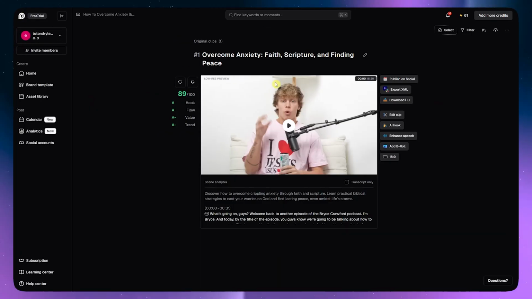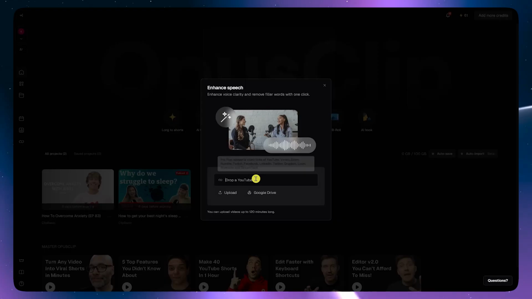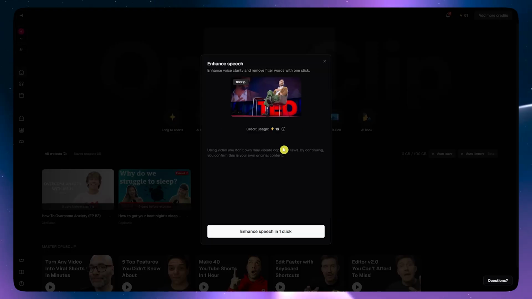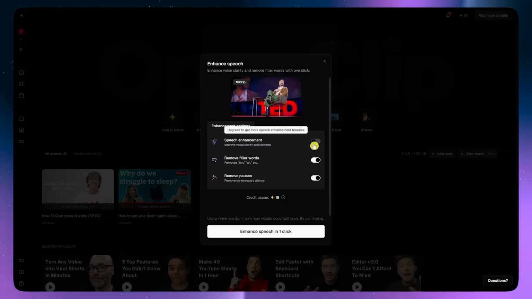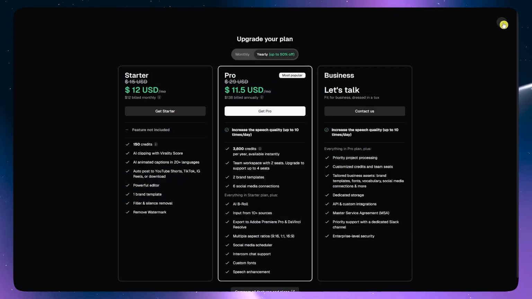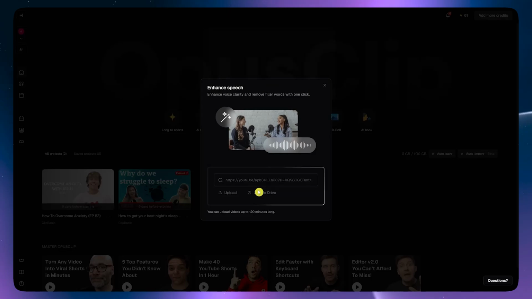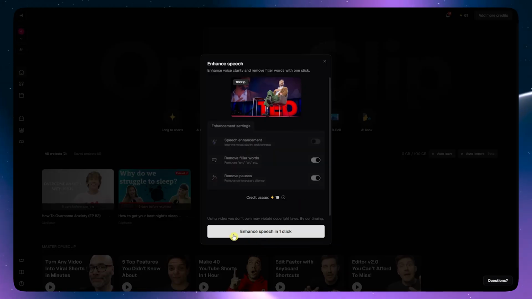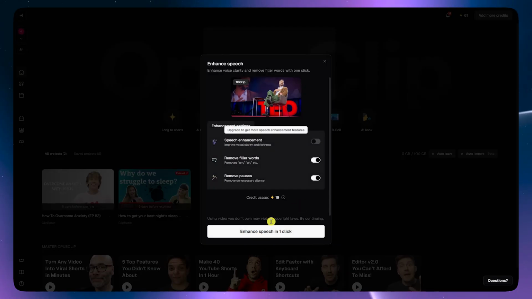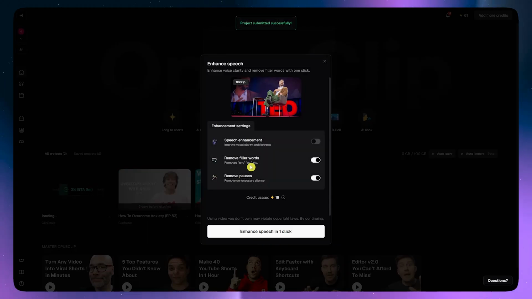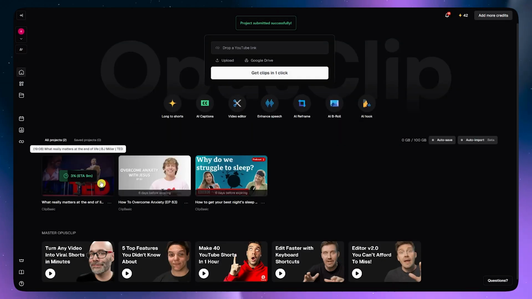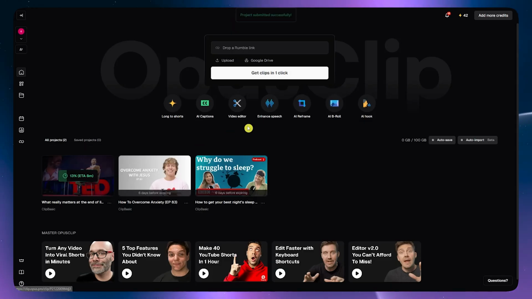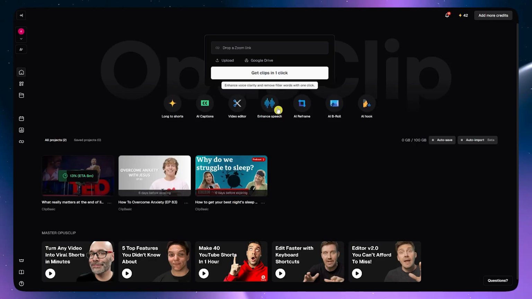Same thing, even if you just go here into enhance speech right here, when you provide or drop the video in here, you wouldn't be able to turn on the speech enhancement right here, because you would need a paid plan, but you'd be able to use the remove pause or the filler words in here. And you can enhance speech in one click right here, so that you could remove these pauses, filler words, and so on, and it will now be processed in here. So it's that simple for the enhanced speech. It's a very simple, straightforward feature, but it is very effective and will make your audio so much better.